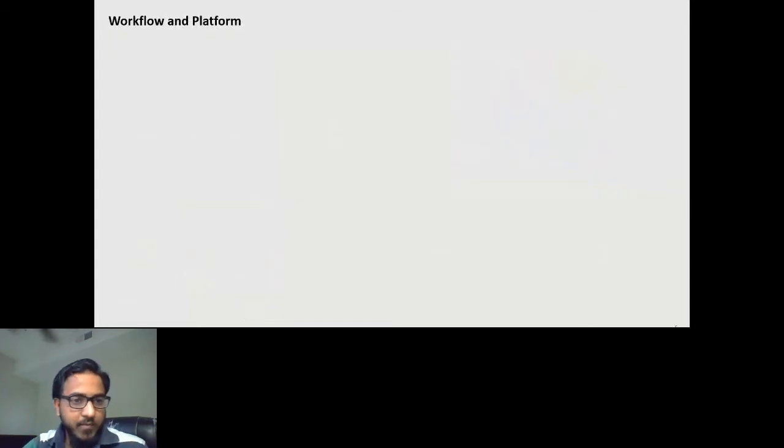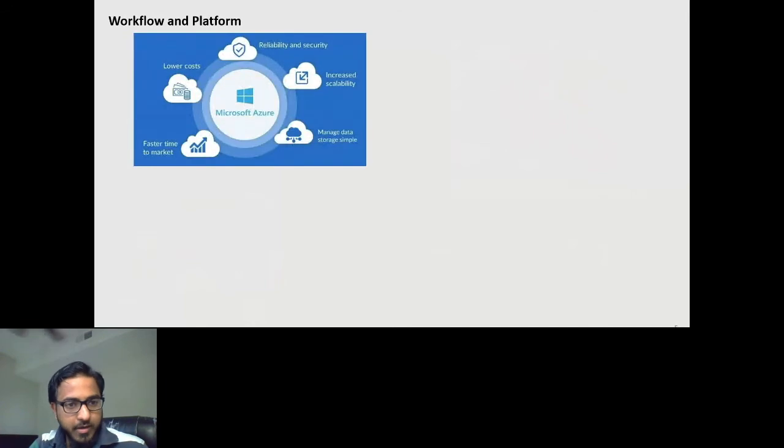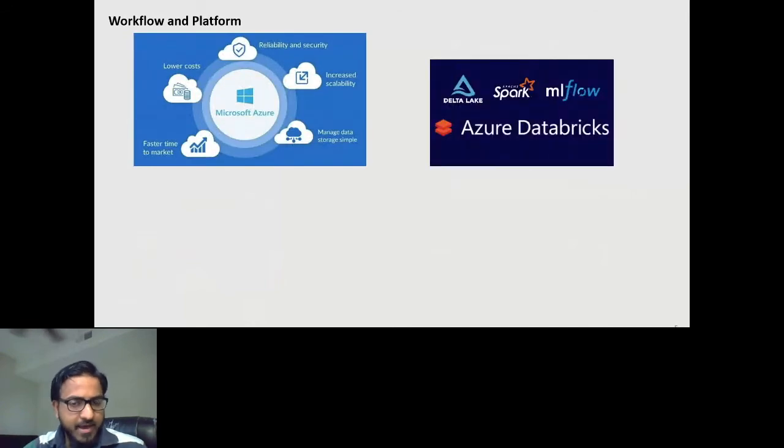Now, I'm not going to talk too much about the workflow and platform. So I use Azure Databricks, and they have other components inside Azure Databricks to build the model, to deploy the model, MLflow, etc. We have a close partnership with Microsoft Azure Cloud.